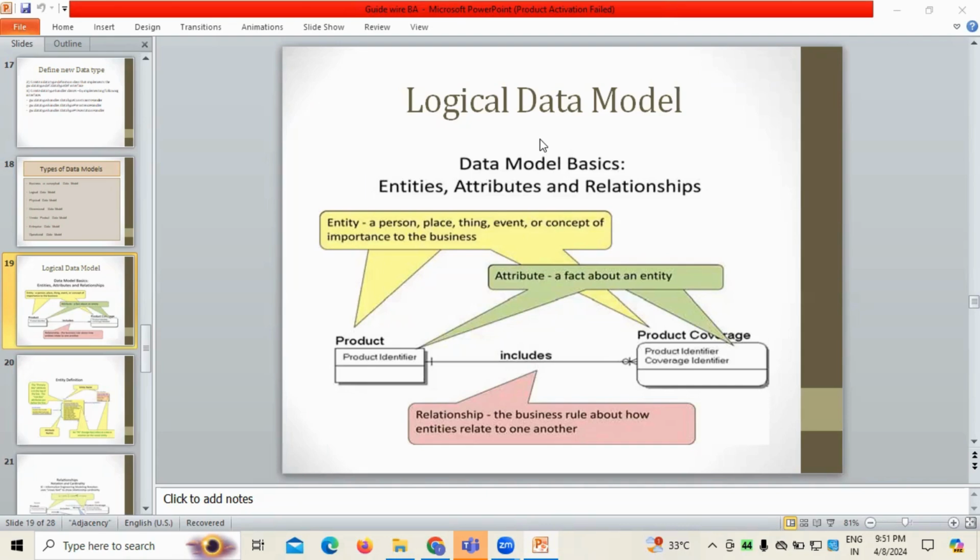For example, we want to extract the records of the customer, right? Based upon the premium when they have paid, right? So you want to generate some reports, right?